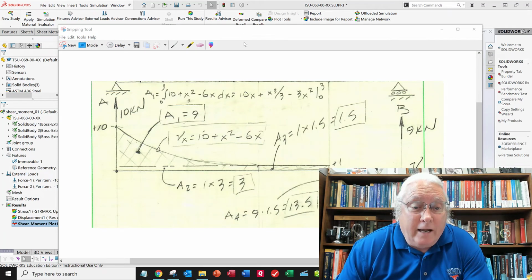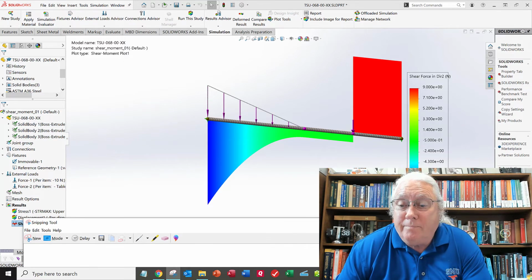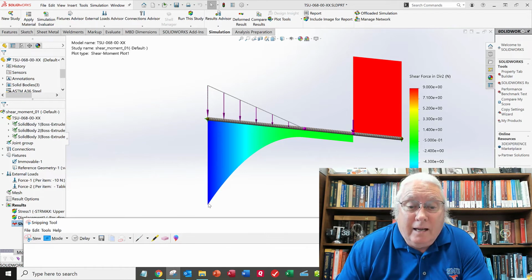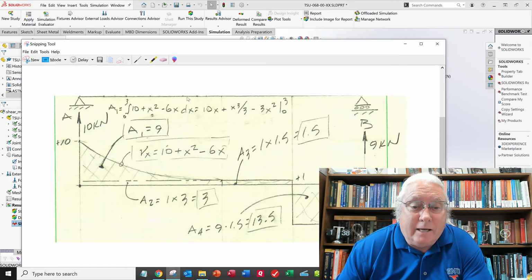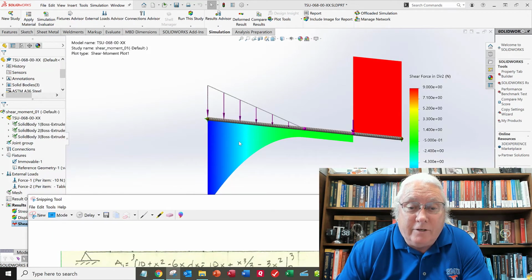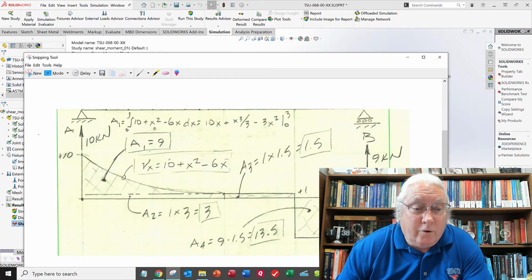And so the left reaction was what? 10 kilonewtons. And if we look at the shear diagram, sure enough, the dark blue here, this is minus 10 kilonewtons. And it goes down on this parabolic curve here. It's actually upside down from ours. In other words, the sign convention is just the opposite. Negative is positive and positive is negative, but that's just a sign convention thing. So it goes from 10 and it tapers off down to 1 there at 3 meters.